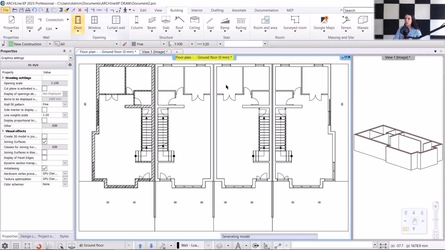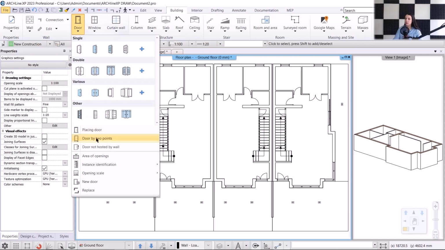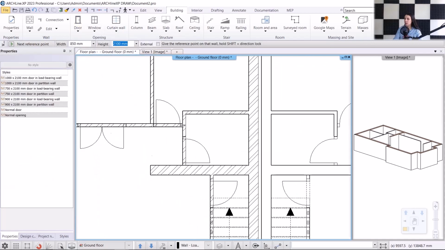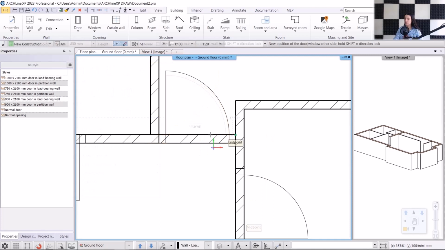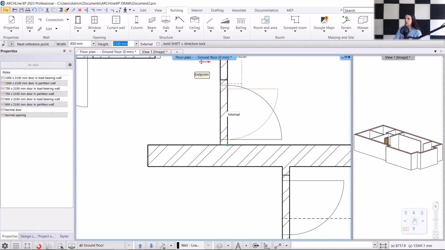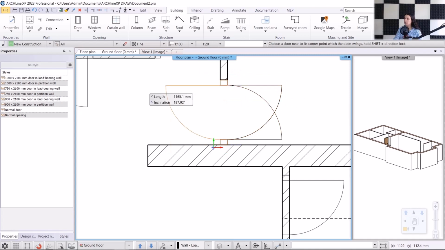Now let's see how to place the door by 2 points. I select the door by 2 points command. I specify the starting point of the door, its width. And for the third click, I can determine the opening direction. Let's create the rest of the doors.